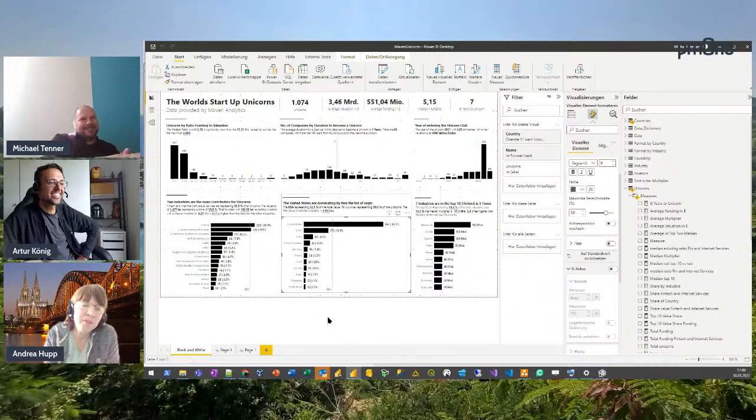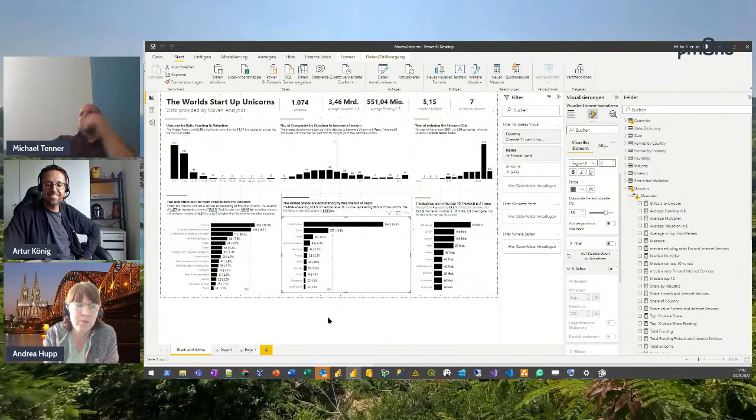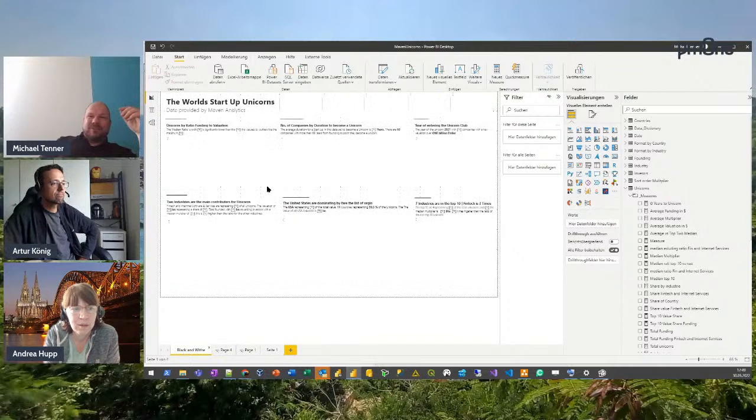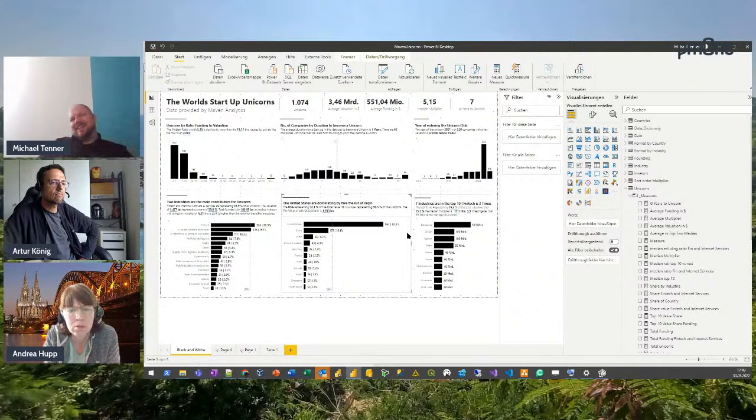But yes, using the new field parameters would mean you have only one visual and change the field by slicer, or we can try it. Let's do it. So how does this look? Maybe it does not work. It's also possible, but we can have a look.